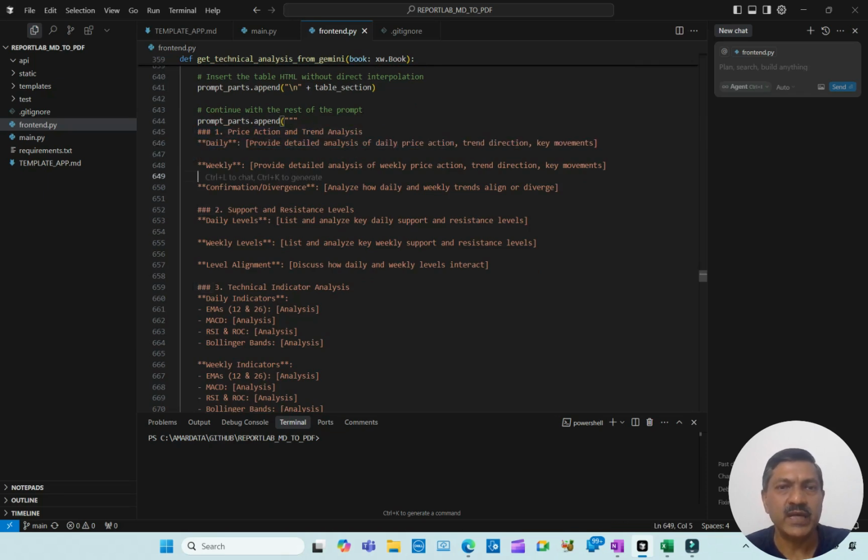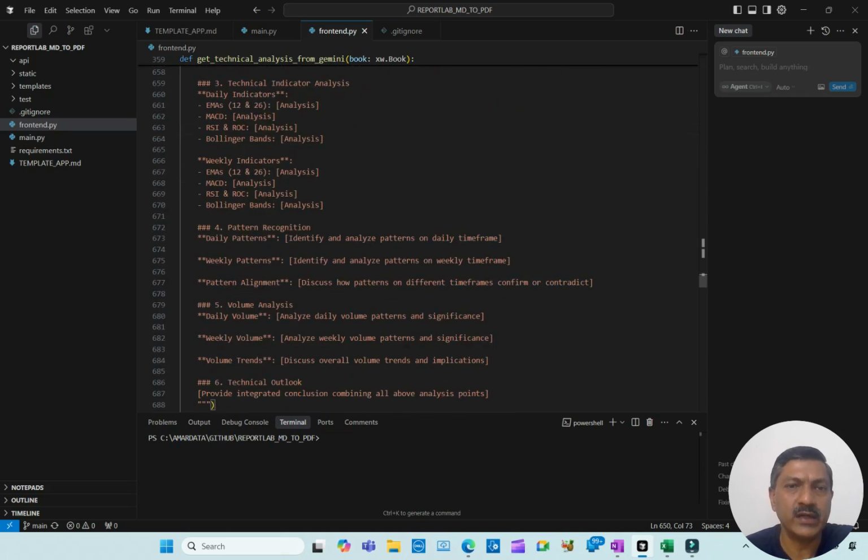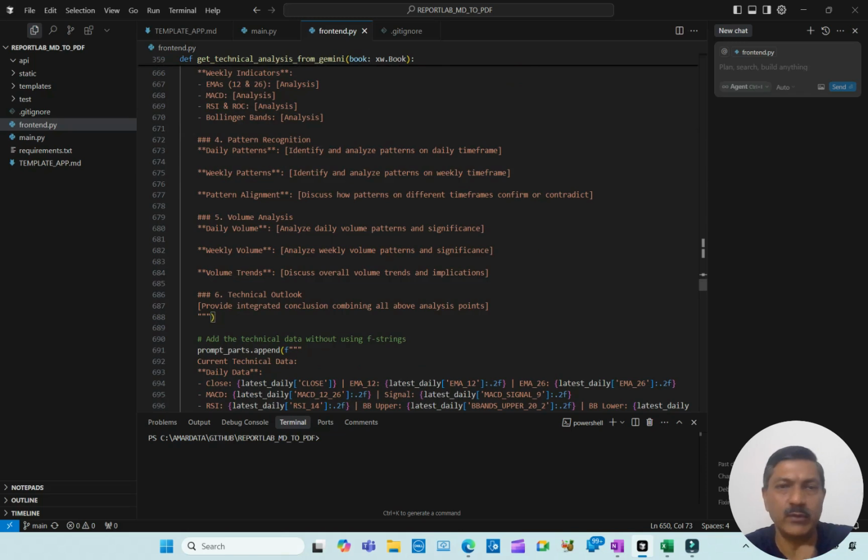This heading first will be price action and trend analysis with a header 3. Then you say daily and then you put a bold here. And then here you provide, this is instructions, detailed analysis of the daily price chart. So here we are saying what are the sections we want to receive, what format we want to receive, and what you have to cover there. So these are things which need to be iterated upon. This was created fairly quickly.